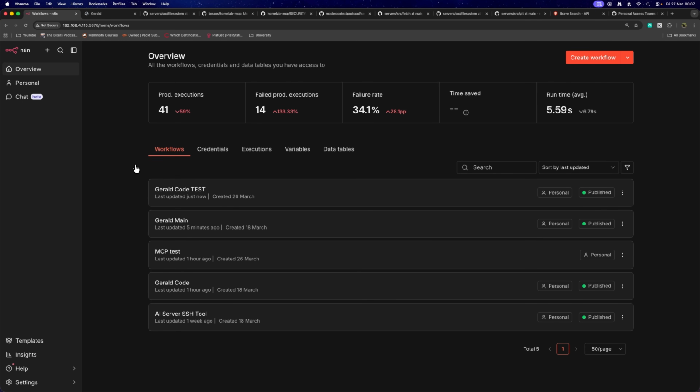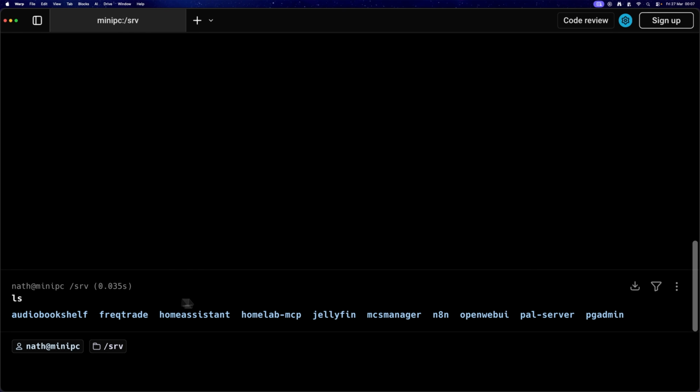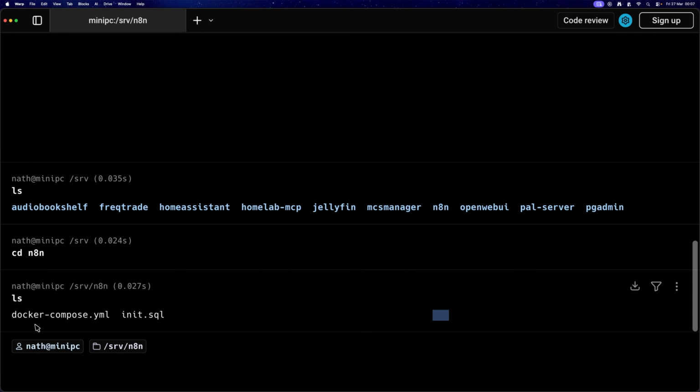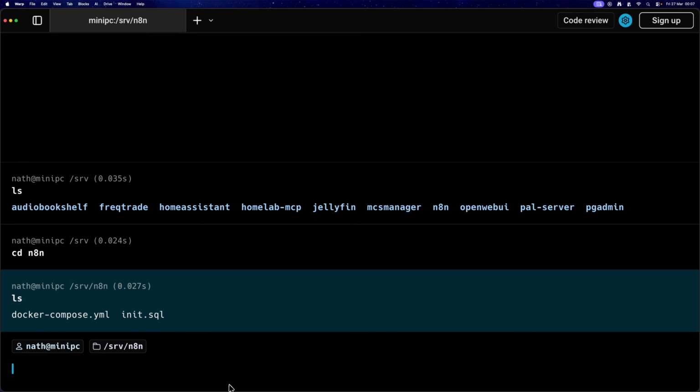So we obviously have quite a lot to change in here. We are going to be starting with the terminal first and foremost. Right, so I'm in my SRV folder, and you'll see that we have our NAN folder. So I'm going to jump into NAN. And if I do ls here, you'll see we still have the same files. Now there's going to be a few things we need to do.